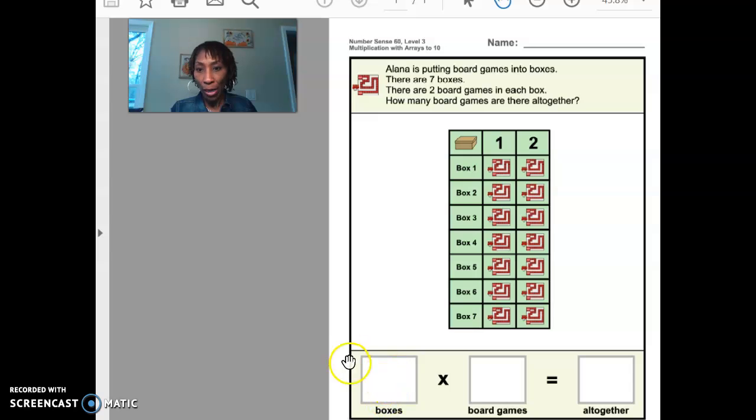It says, how many boxes does she have? Well, we've already counted. You put the number of boxes here times how many board games in each box. Well, they told us there are 2 board games in each box. 1, 2, 1, 2, 1, 2. So you write that number down.